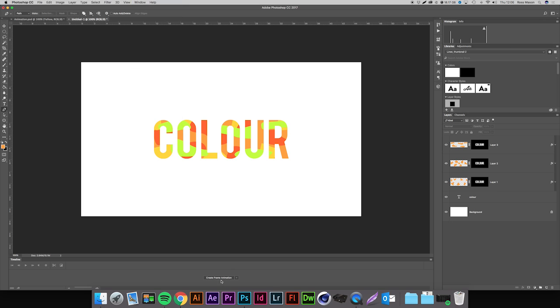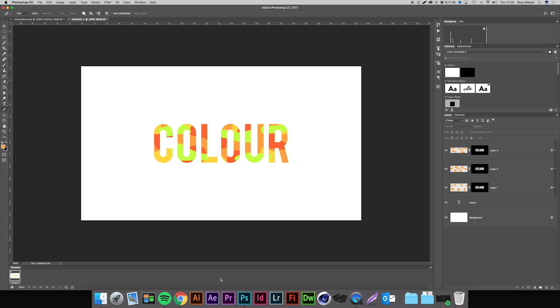So now we can start to animate this. If we hit Create Frame Animation, now we have one frame. For the first frame we actually don't want any of the shapes to be shown. So I'm going to untick all of our shape layers, and there we have our blank text.